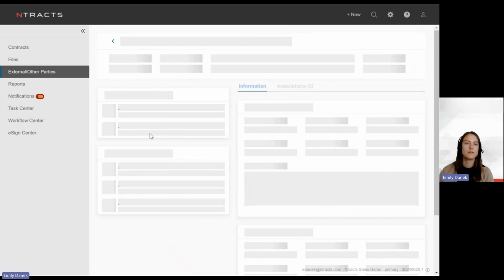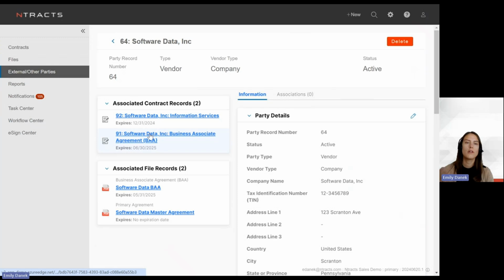If I come to a vendor record, I can see what other contracts I have with this vendor. What are the terms of it? What other services are being provided, and be able to do some consolidation or cleanup if needed. This can happen a lot when hospitals move from a decentralized to centralized contracting process. Each hospital may have had a contract with Software Data Inc. doing the same services, and we actually have an opportunity to consolidate those across one contract record.